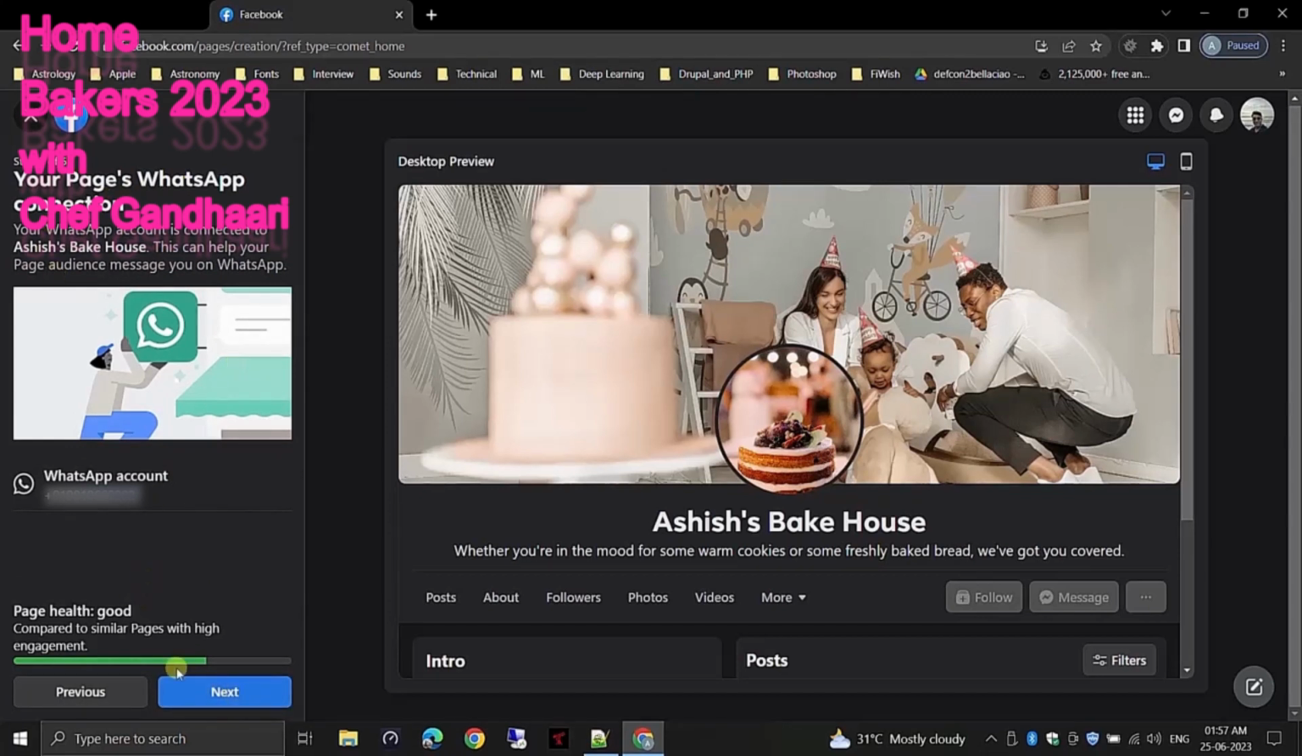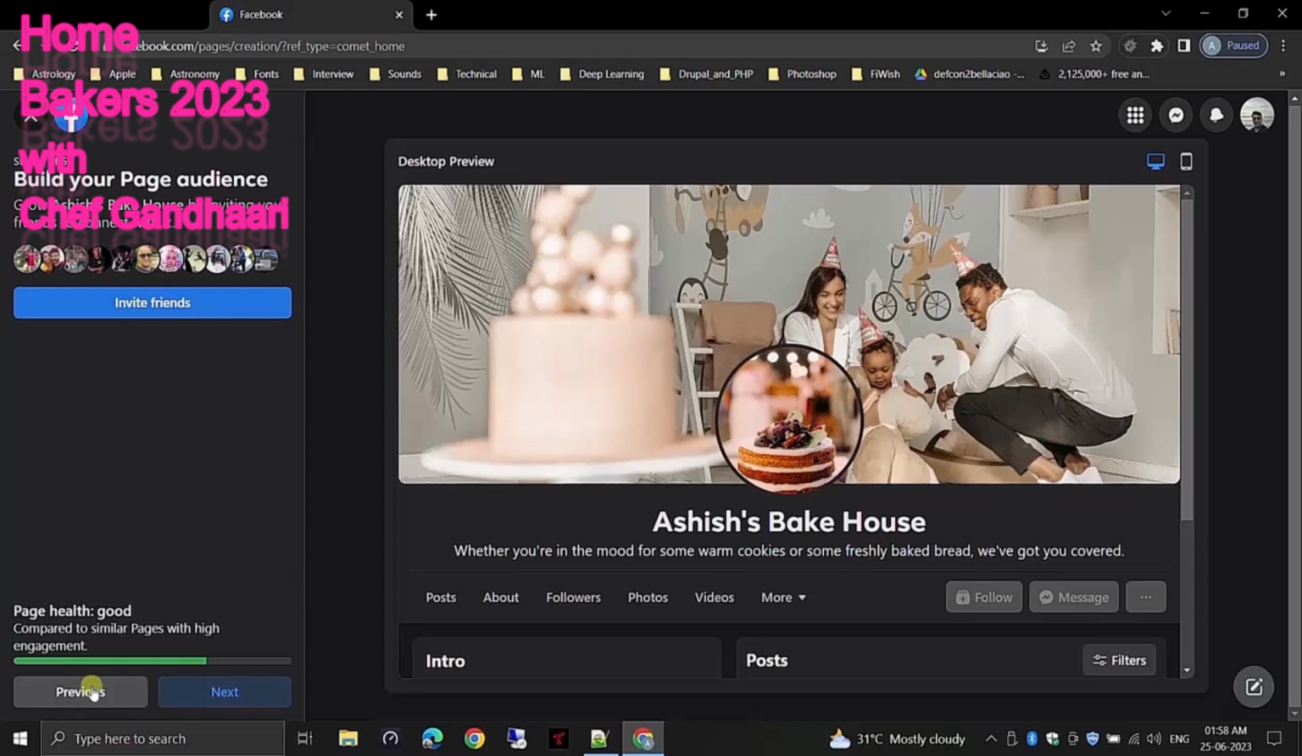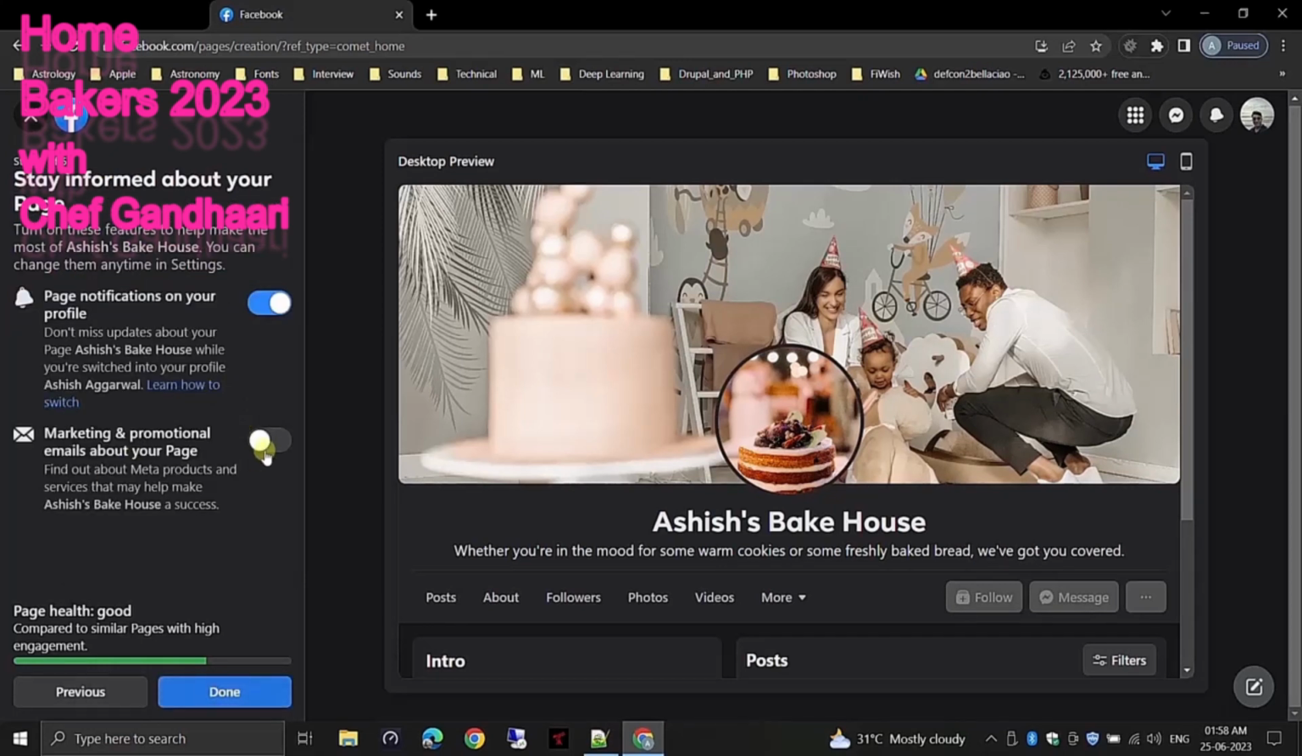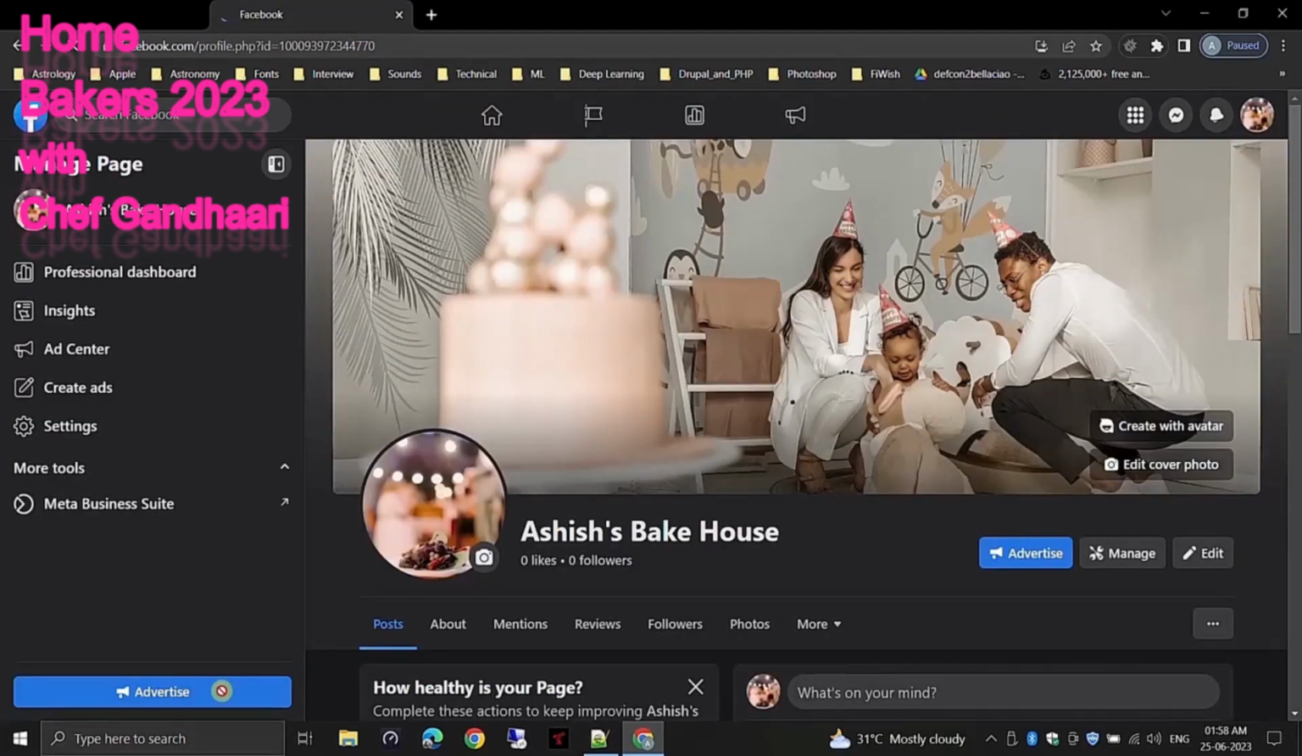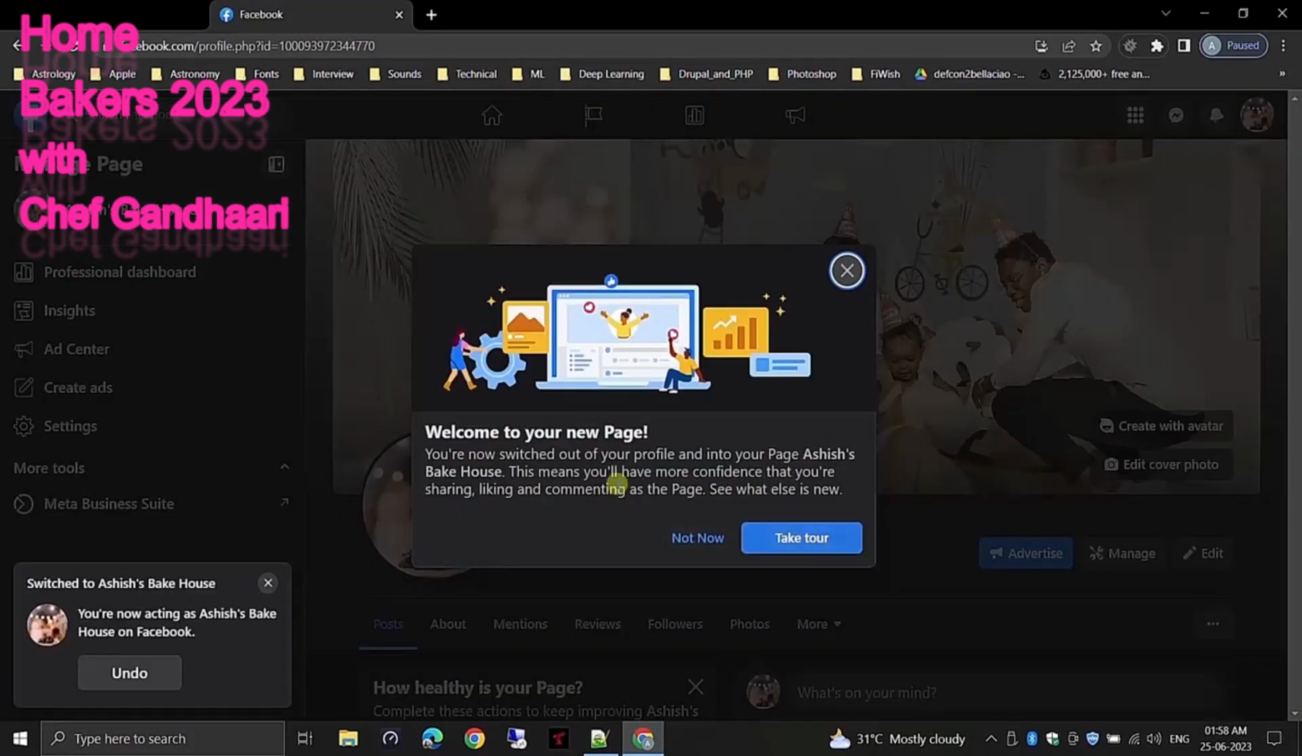Click Next to go to next step where Facebook will ask you to invite your friends to view the page. You can skip this part or click on Invite Friends button to send invites to people on your Facebook friends list. Click Next to go to the final step in setting up your page. Turn on marketing and promotional emails about your page if you want Facebook's help for the same, else click Done button.